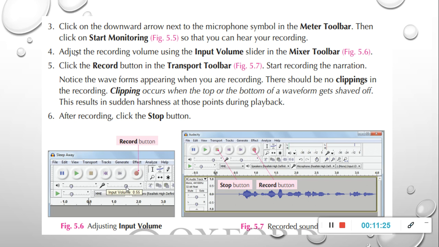Okay, now adjust the recording volume using the input volume slider in the mixer toolbar. The input volume slider is given in the mixer toolbar. See, this is your mixer toolbar here. Okay, input volume, fast and slow. The volume is up and then the next step is to click the record button. See, the red one, this is your record button. You need to click on this, and this record button is available on your transport toolbar. When you click on this record button, the recording will start.